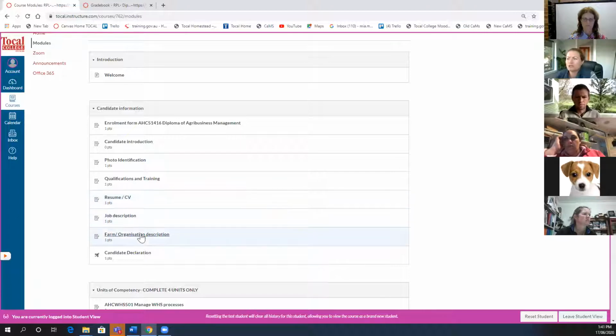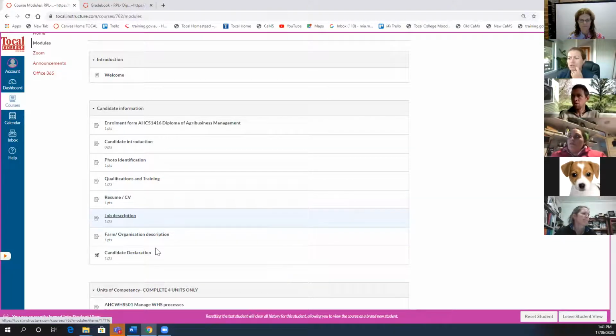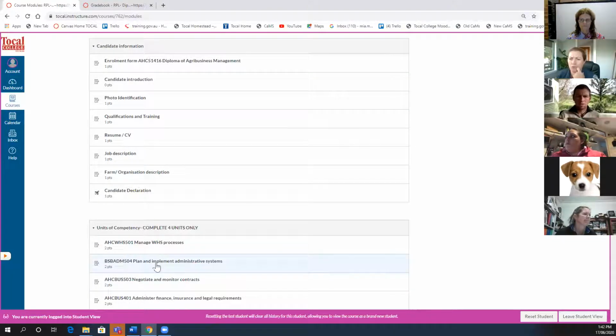A job description and a farm organisation description, farmer organisation description. So this information just helps us build an initial picture of you as a student in the RPL program, which contributes to each of the units that you will be attempting to achieve.